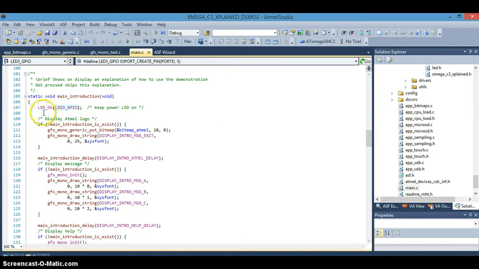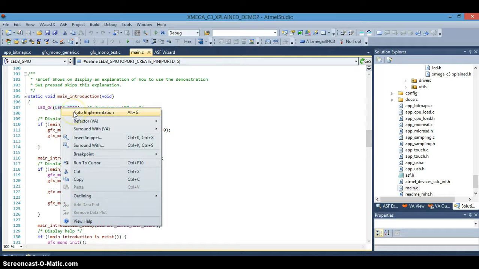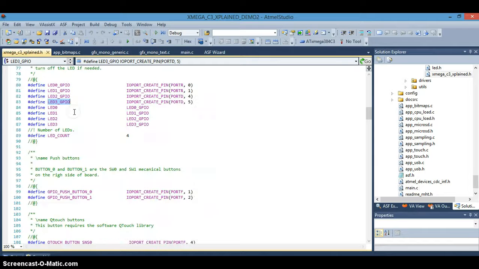Another example would be here, where the power LED is the first thing that happens when you fire it up. It comes on, and that's what this function does, is turn it on. So you right click, go to the implementation of that. You can see here a define statement for LED 3, general purpose input output, and it uses the IO port create pin function, and assigns that LED to port D, pin 5.